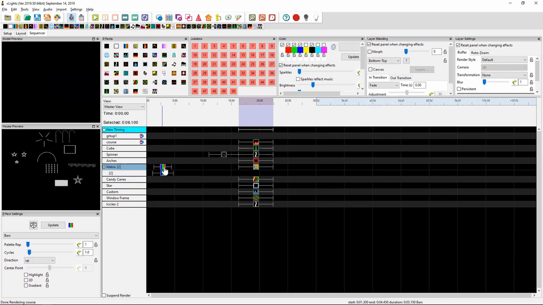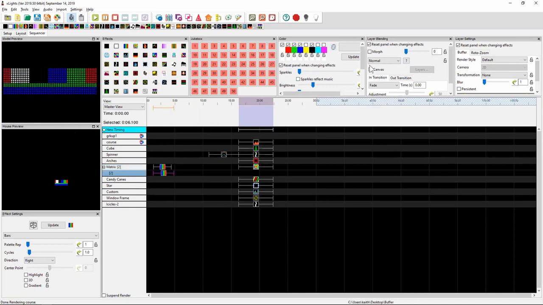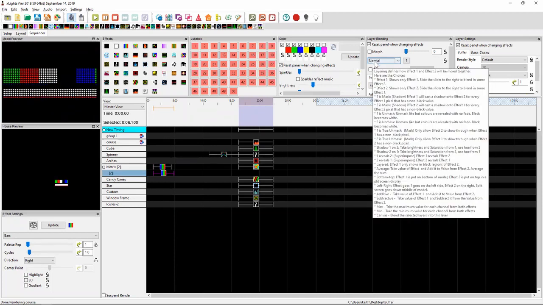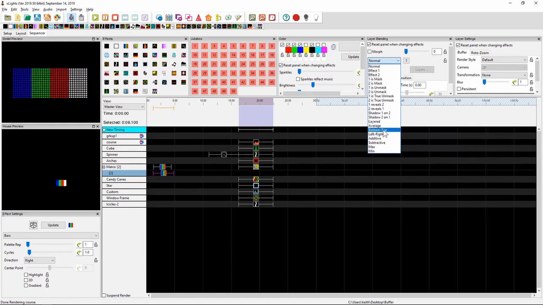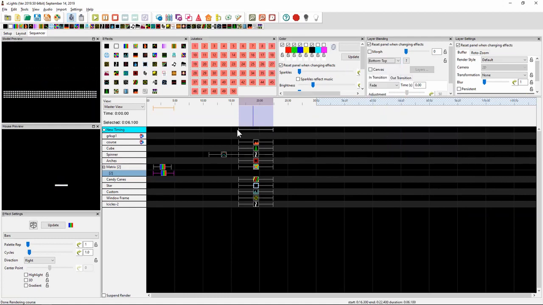What have I done? Okay. Let's do bottom top. It would help if I was choosing the right effect. All right. Let's do this with the mouse for a second.